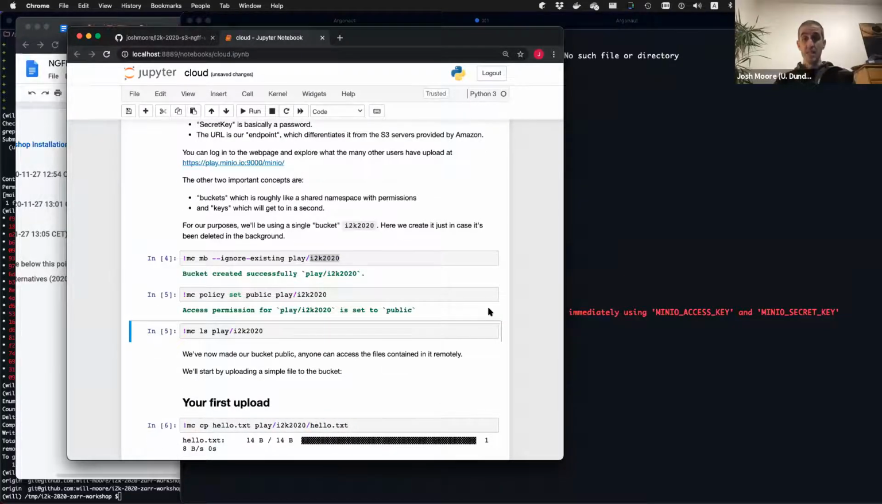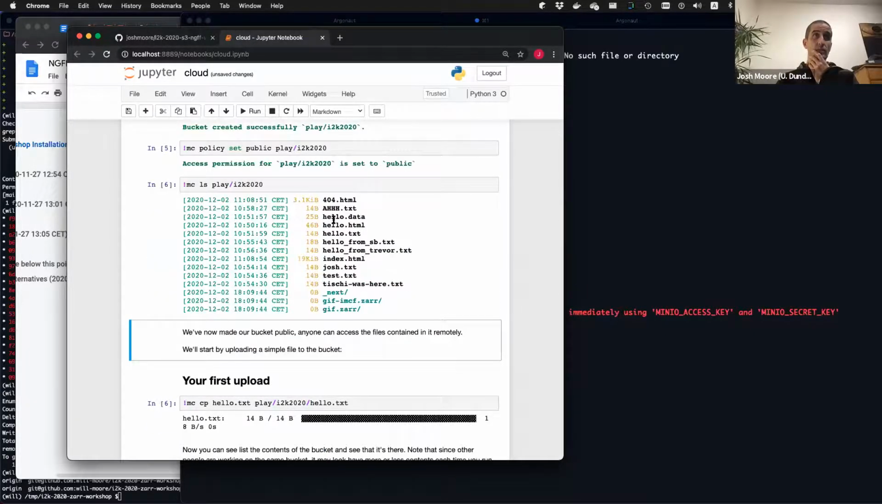Okay, so that means any of the code that we've looked at so far today, you could run against our bucket. You could look at JavaScript against the bucket, Napari against the bucket, BDV against the bucket. All the clients would work. And let's see what's currently in it. So you can see all the hellos.